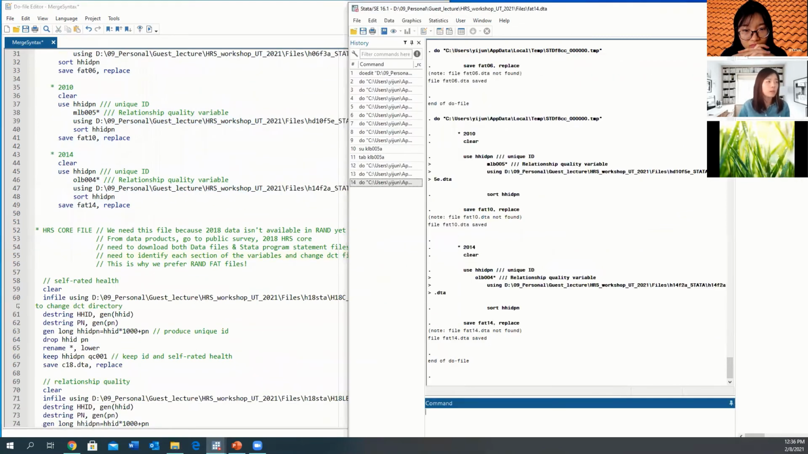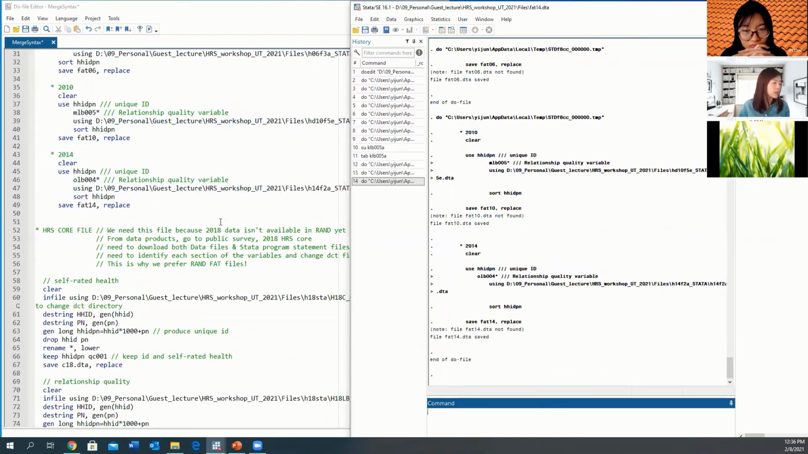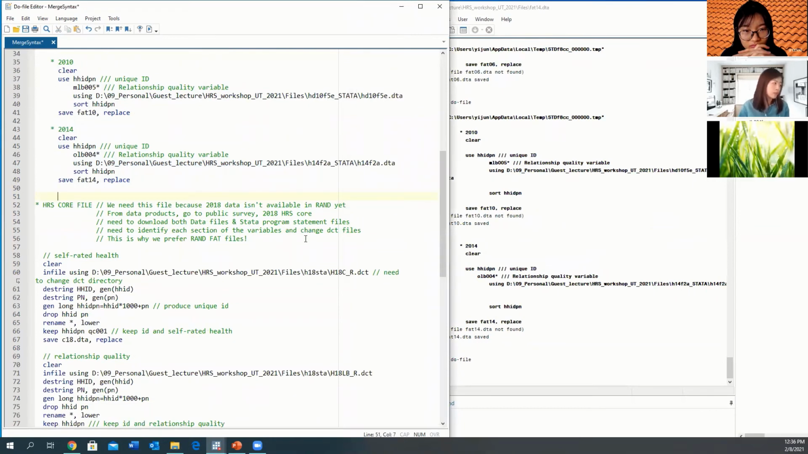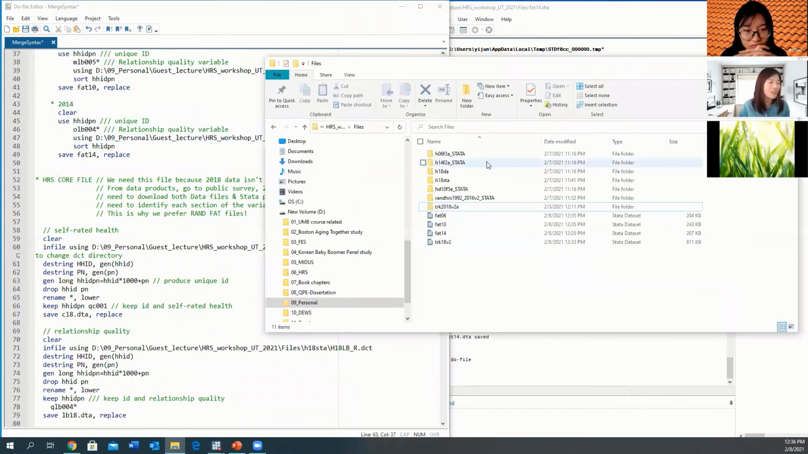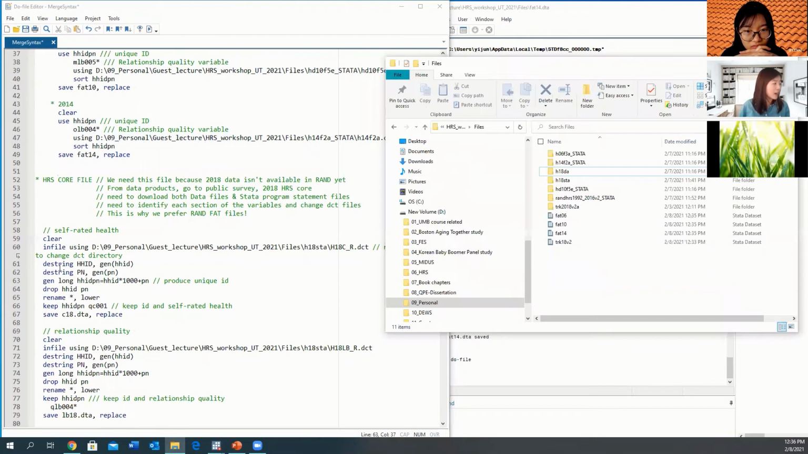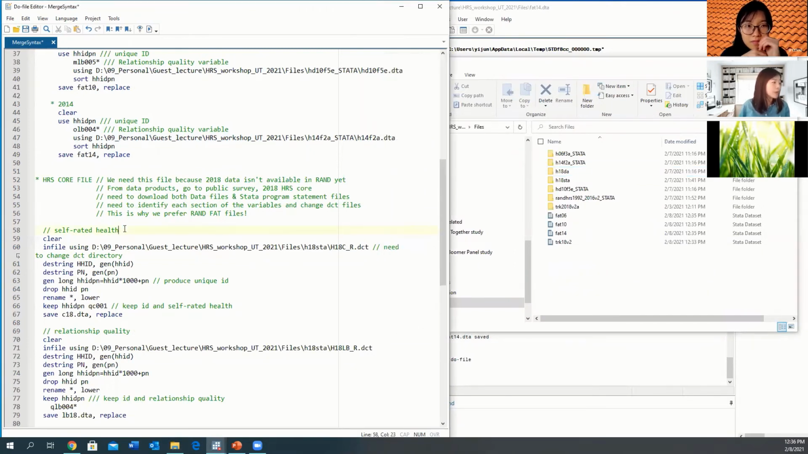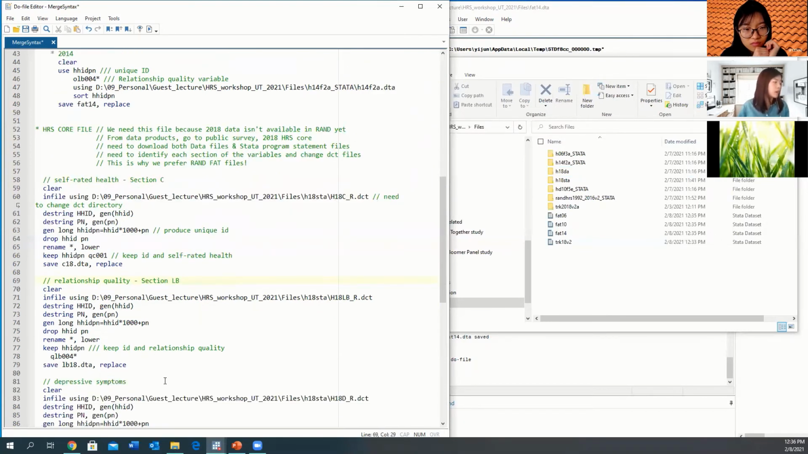All right, now the hard part is we're using 2018. How do we merge section by section for 2018? So now we have to do the same thing we did for the RAND, for the Crosswave tracker file, changing the directory of the dictionary. And this is where I need to already know that self-rated health comes from the C section. Relationship quality will come from section LB, and depressive symptoms will come from section D.